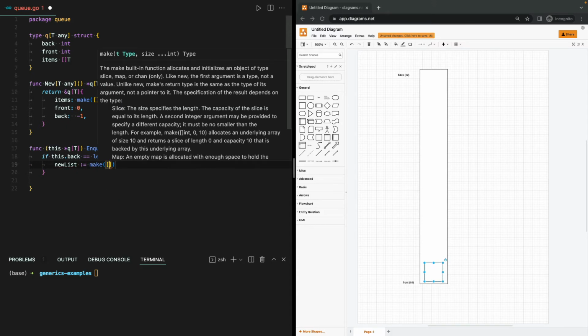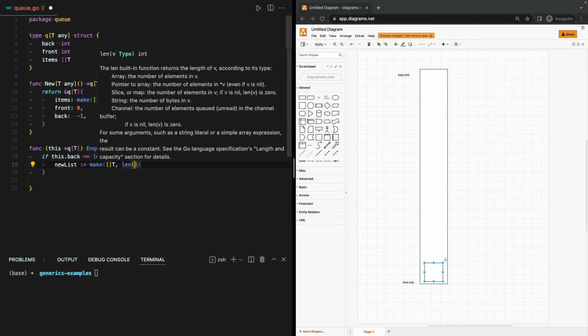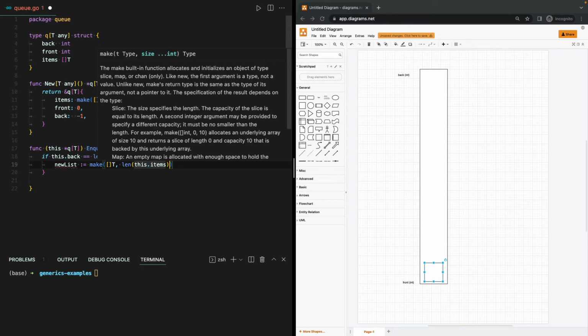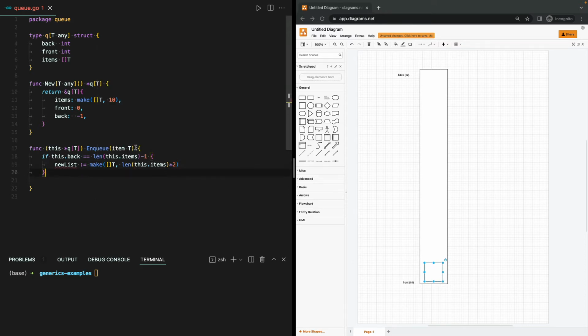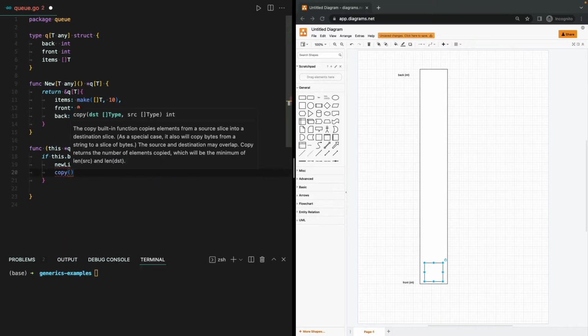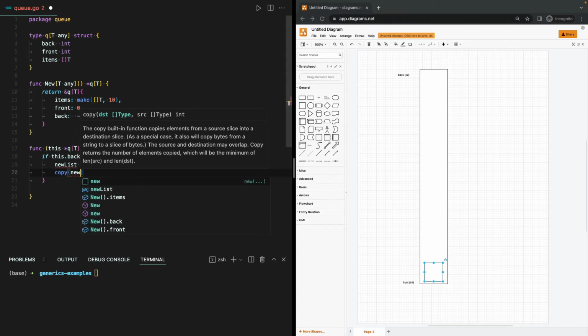Make a slice of type T. What will be the size now? Let's make the old size times 2. So we just double the size. Then we copy over the items from the old queue, from the old list. I have a typo here. We copy over the items from the old list to our new list.